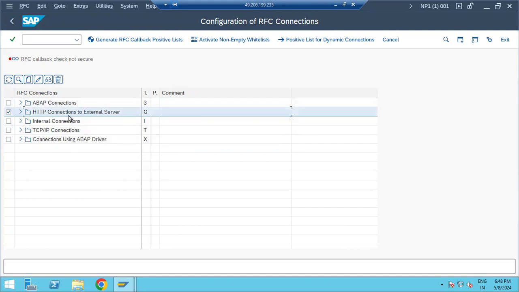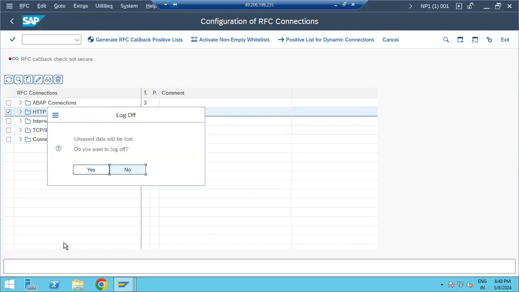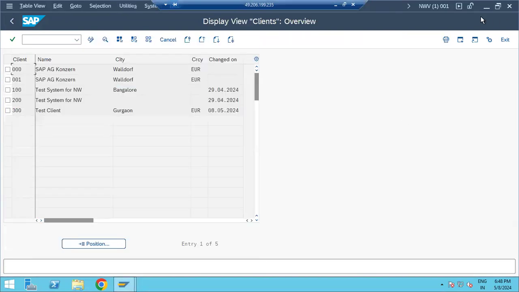There are multiple types of connections here, right? So these are the connection types, got it? These are the types of connections we can establish to the target. So this is called the RFC connection. Coming to our part here, suppose, for example, let me log out from all.